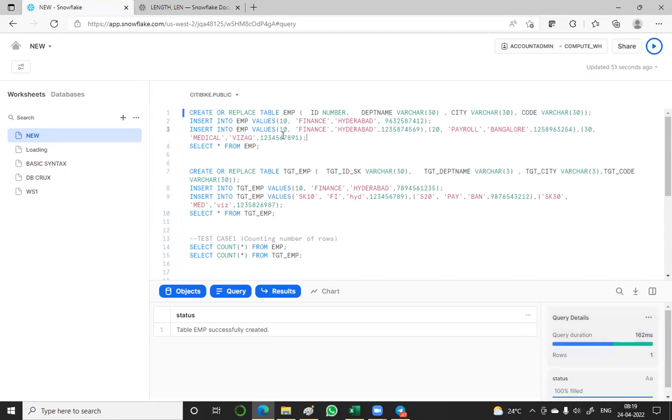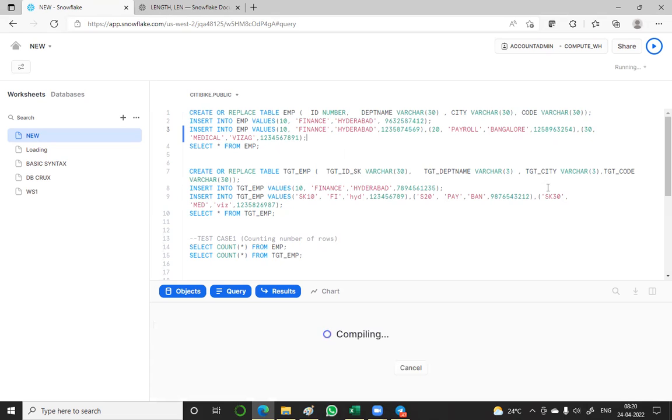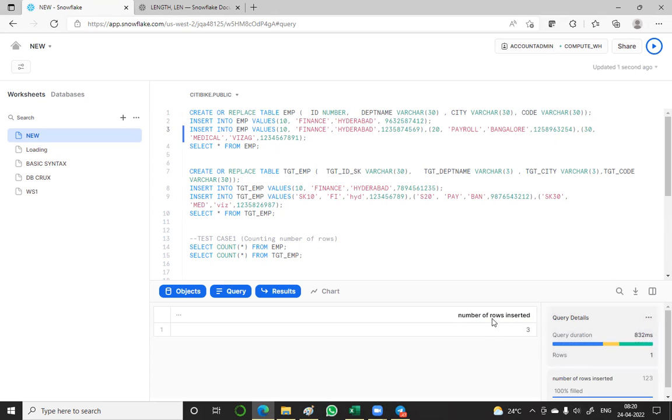See, these braces should be separated, then rows will count. So here, how many closed braces are there? That many number of rows will come. So this Hyderabad, Bangalore 1 row, medical Vizag 1 row. It means now 3 rows will come. So I am simply inserting values into the table. I am running it. What I inserted now, number of rows inserted is 3 rows.